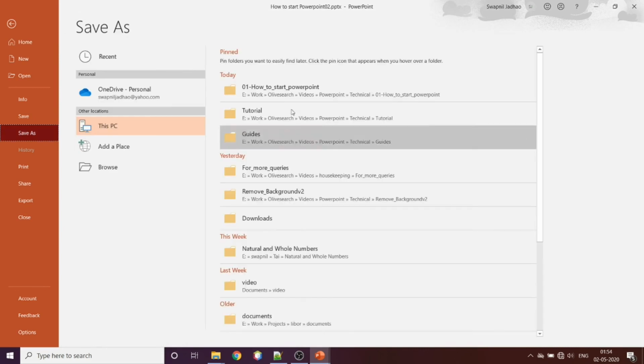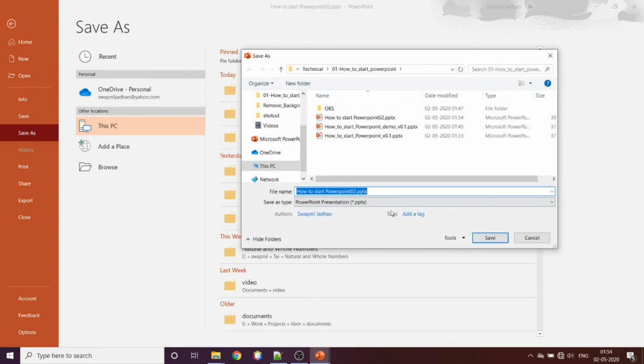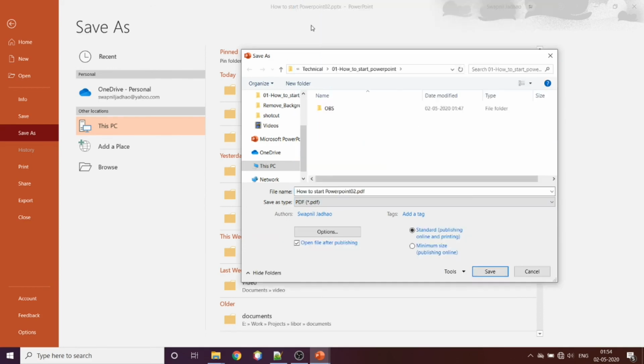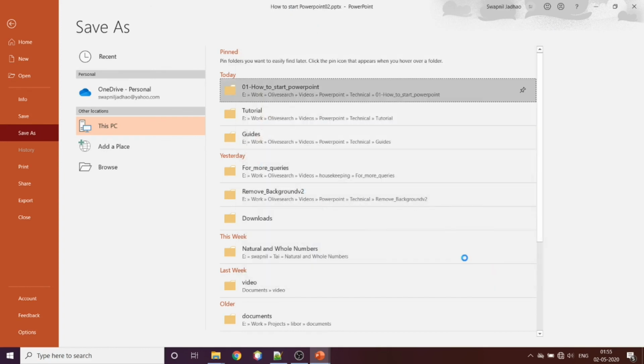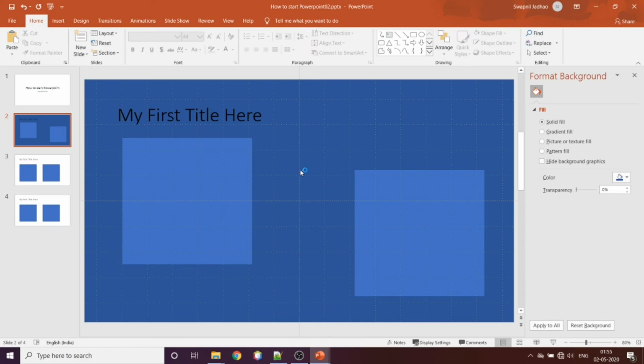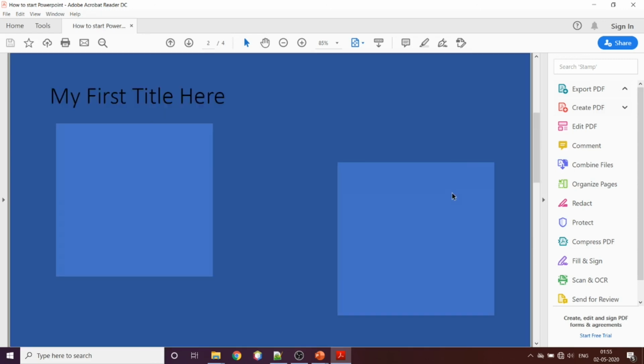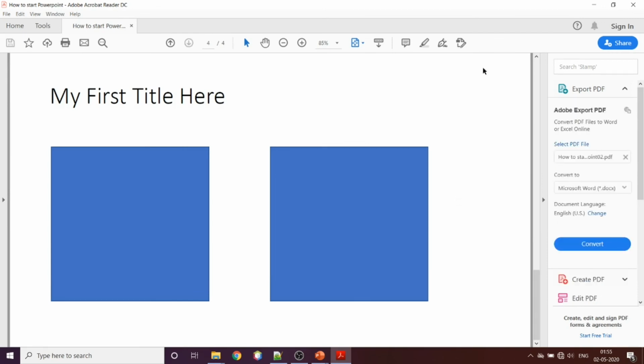There are other options, like you can create a PDF out of this presentation as well. When you say save as, instead of the default PPTX, you select PDF and then click on save. The same presentation is now available in PDF format. You see here, this is displayed in Adobe Acrobat. This is a PDF file. I guess this is the end of this session.